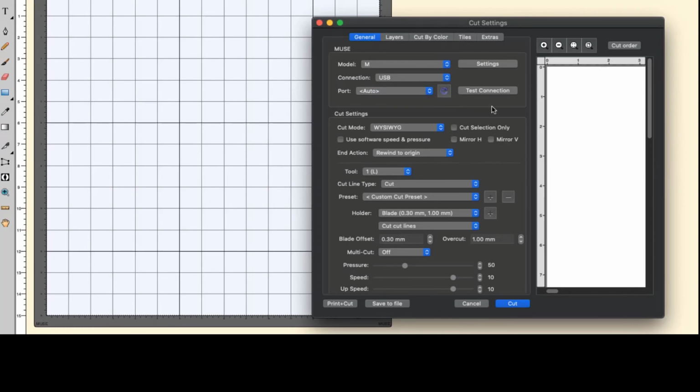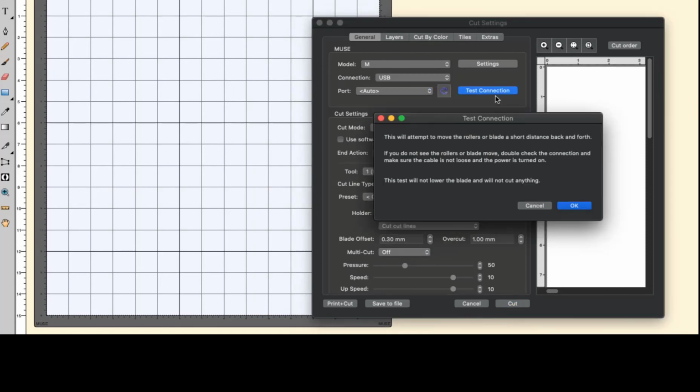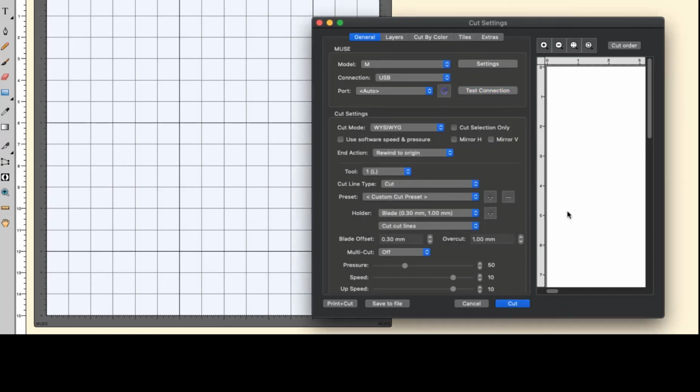There's a button here that will send a signal to the cutter. With this function in CreateSpace, it will simply activate the pinch rollers and roll them forward and backward, and the cutter will beep to let you know that it is receiving the signal. And the MUSE has responded with a series of beeps and a slight move of the media. So we know we have the correct connection. Now we're ready to continue to send our first cut job.